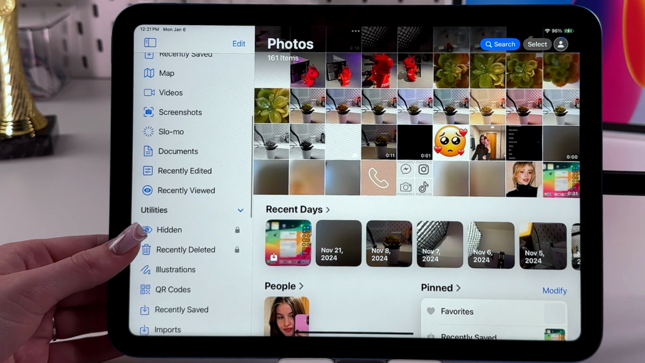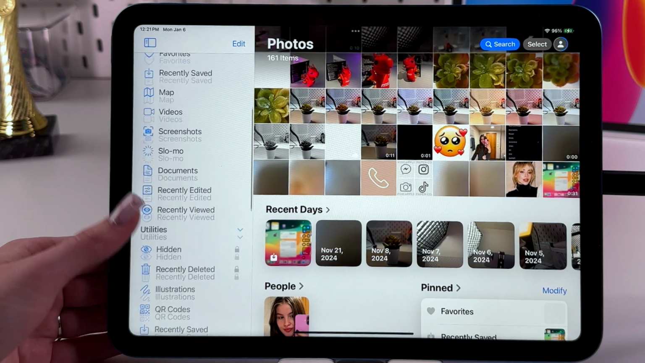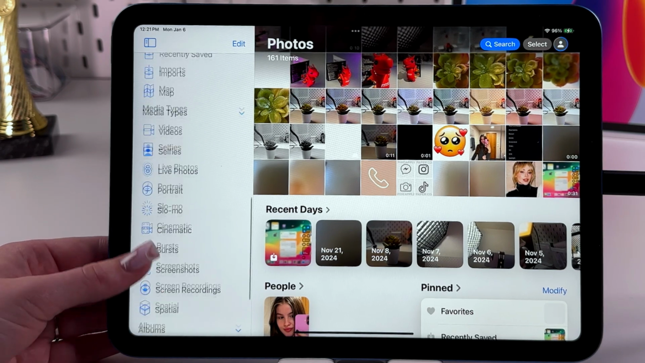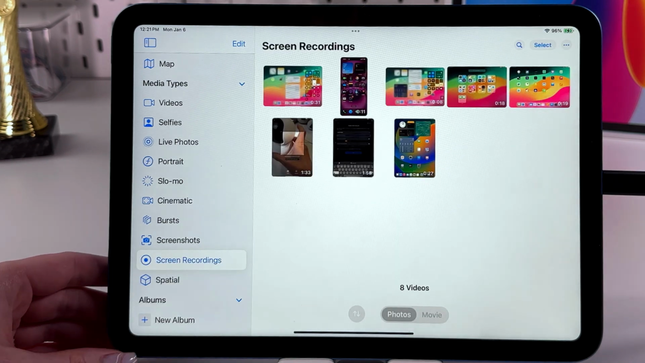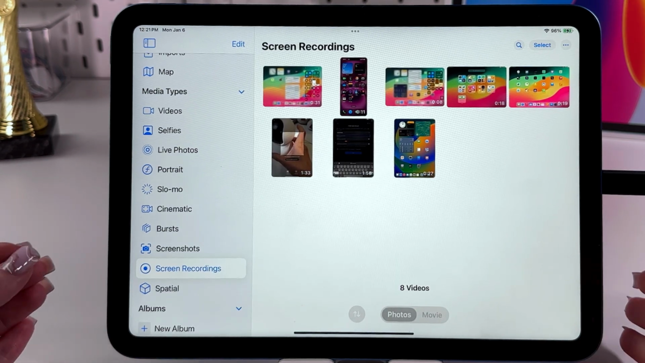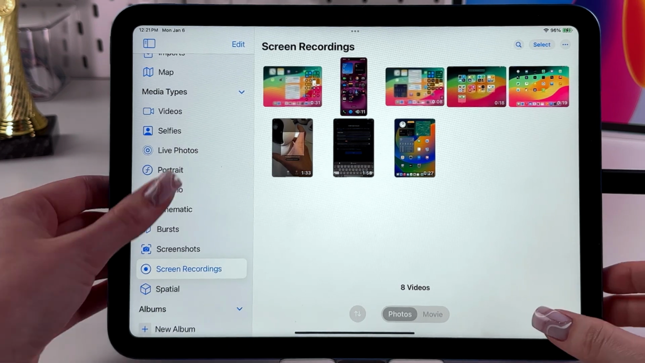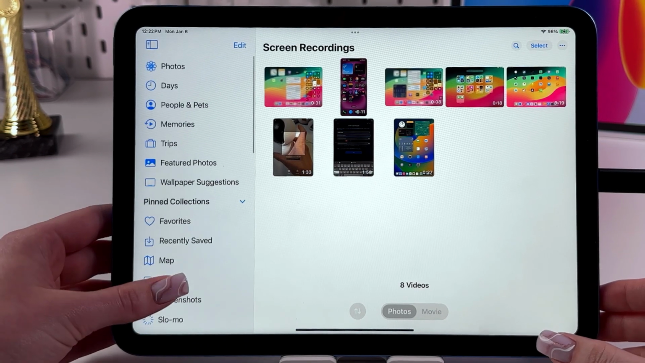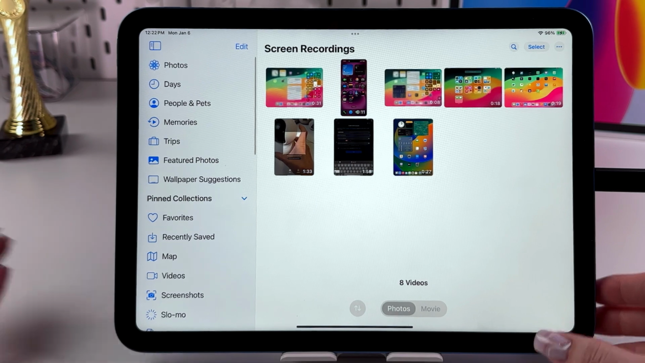So just find your screenshots and screen recordings here like that. Tap on it, and here you'd find all of your screen recordings just in this folder. But you can just find it in the recents as well.